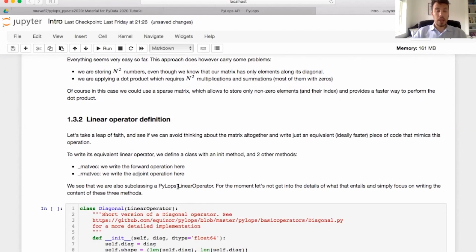The first, we are storing n-square numbers in our matrix, even though we know that the matrix is diagonal and only the elements along the diagonal are really the elements that we are interested in. Also, we are applying a dot product, which requires n-square multiplications and summations, but again, most of them will be with zeros. Of course, we can, in this case, use sparse matrices, like those, for example, that SciPy offers, and we will go a long way, but I'm asking you to just have some faith, and we're going to try to see how we can write this as a linear operator. And we will see later that this will bring benefit also over sparse matrices.